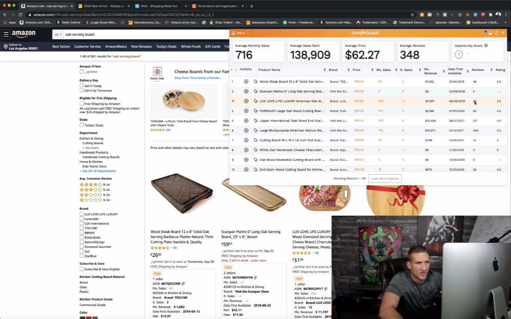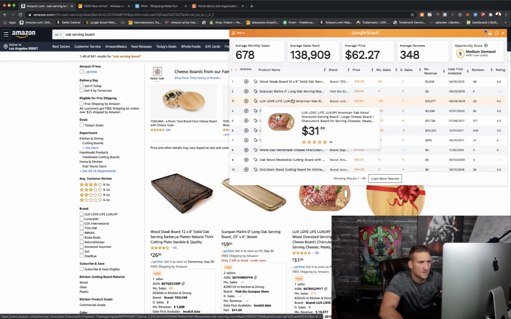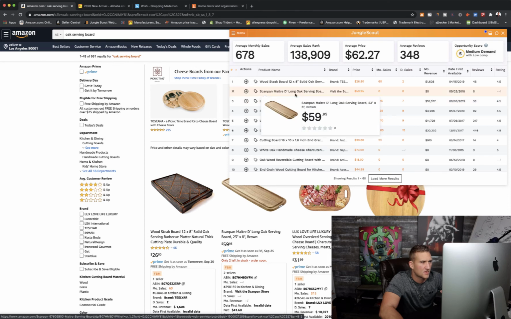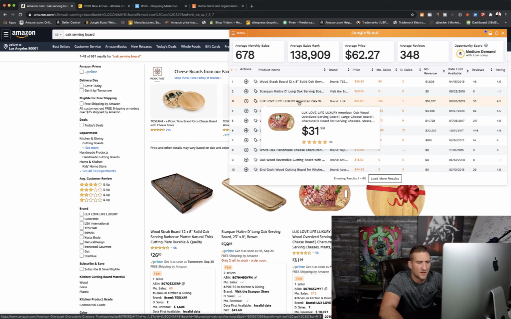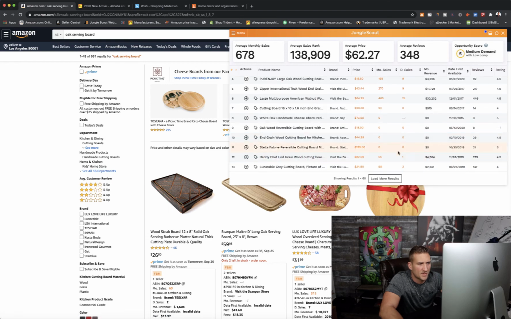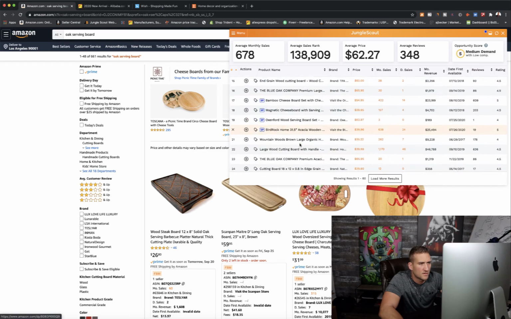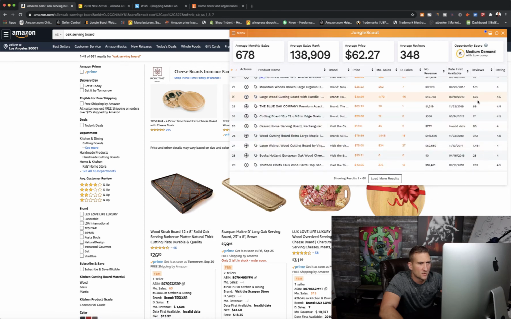As you can see, they only have 38 reviews, and they're doing 10,000. This person is not making any money, but that seems really expensive. Like $60 versus $30. I would buy the $30 one. 446 reviews. But overall, I see a lot of people not making money with it. A lot of low reviews though.